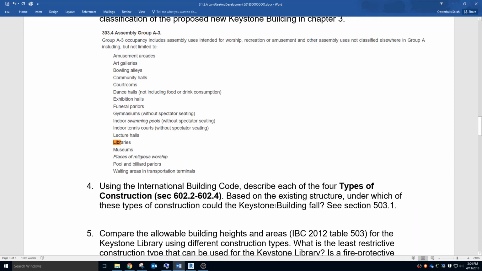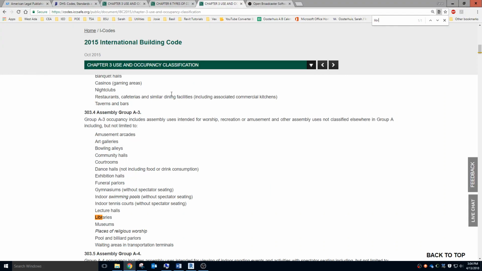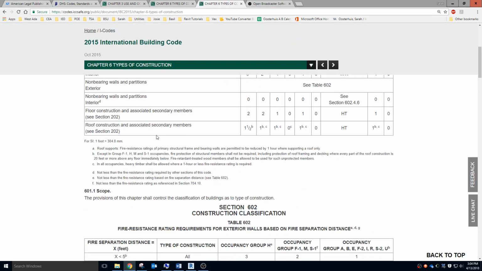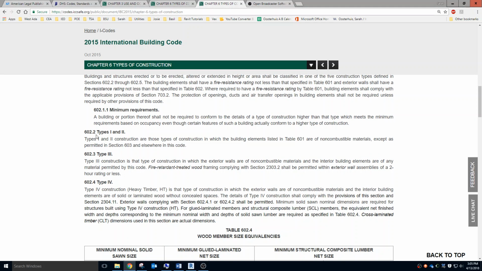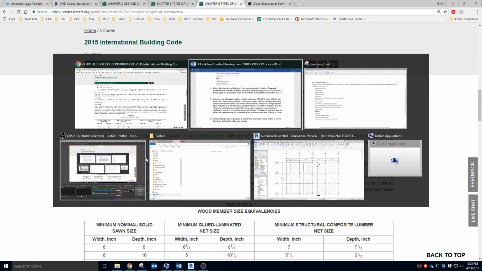Alright, so going on to number 4. Using the International Building Code, describe each of the 4 types of construction. So we're using the 2015 IBC. So if we go to section 602, let's head over there, chapter 6, and then 602. We have these types of construction. So 602.2 through 602.4 is giving the description for type 1, 2, 3, and 4.